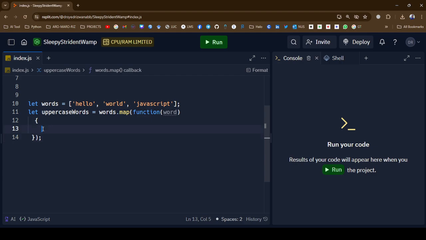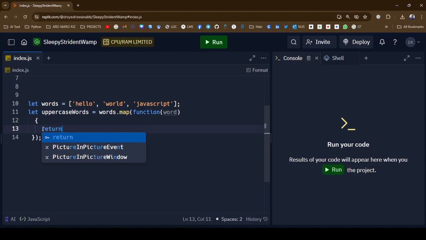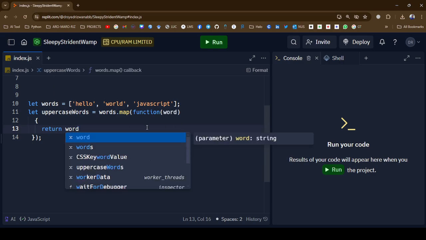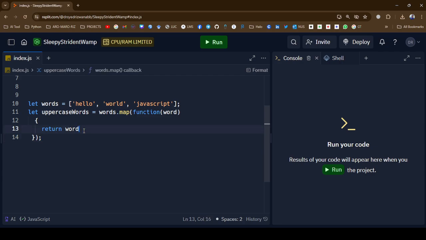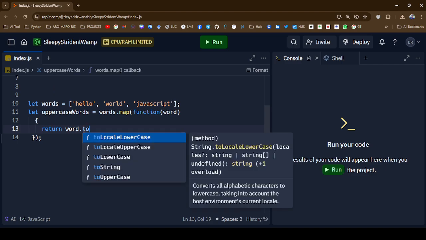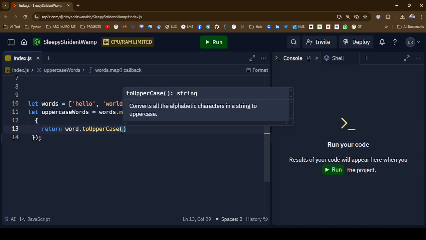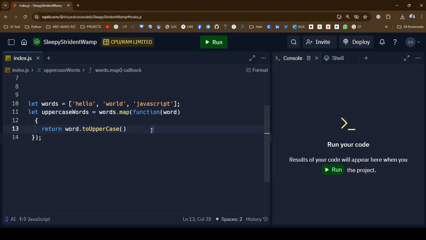Okay, now I will write my code here. So now I want to return, I will return word. Word is our parameter here. Word dot toUpperCase. I will write here toUpperCase like this. As you can see, the suggestion came here. toUpperCase is a method in JavaScript to capitalize any text. So it's not any variable, it is JavaScript's own method. For a method we use parentheses like this. I will use parentheses here, and then I will terminate it with a semicolon.